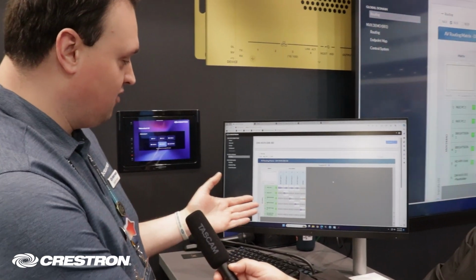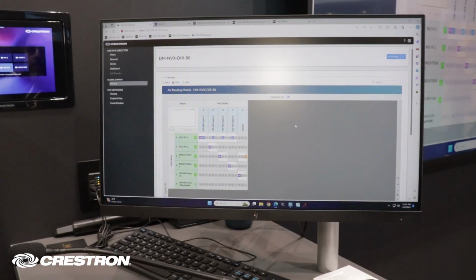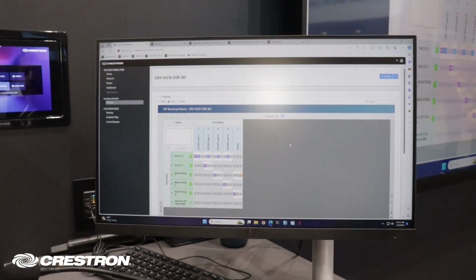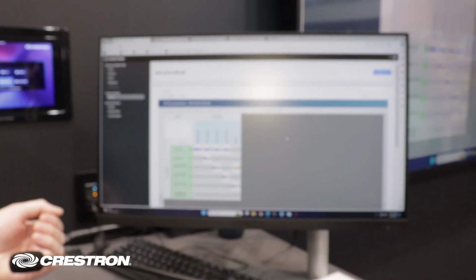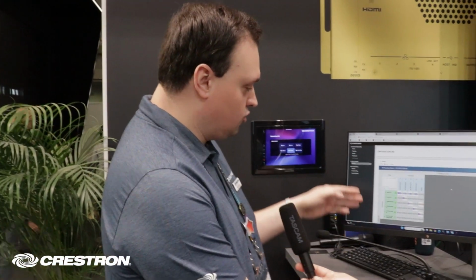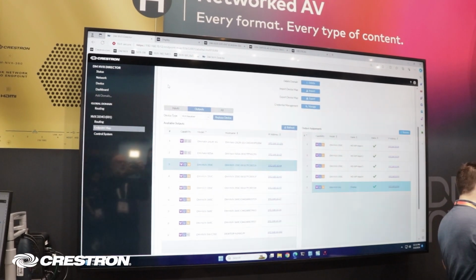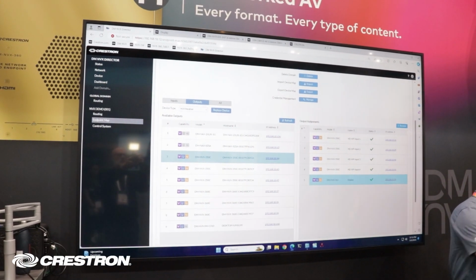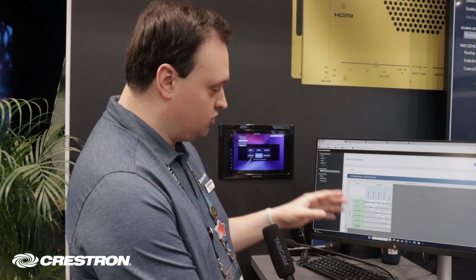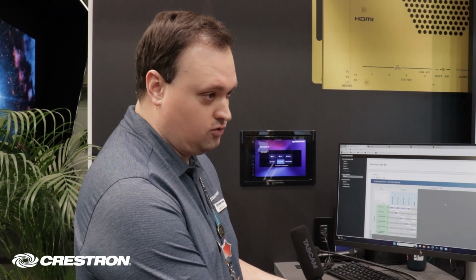So what we show here is the new routing grid. We're also going to incorporate NAX and NUX products. So these are our AV over IP, our audio over IP and USB over IP solutions. You can add all of them in the same routing grid. You can have hundreds of endpoints. It's very easy to search for endpoints. You can easily route them from A to B. So that's definitely a big improvement for the end user.